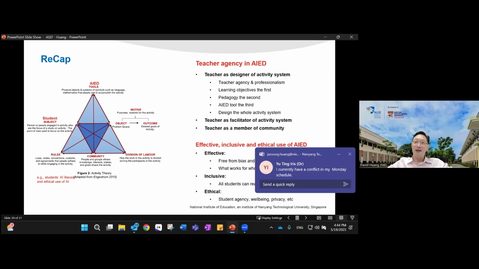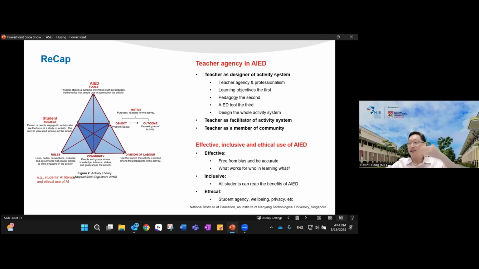And the second one is that the teacher is also a facilitator for this whole activity system when you make it happen, and the teacher can be a member of the community in the activity system.